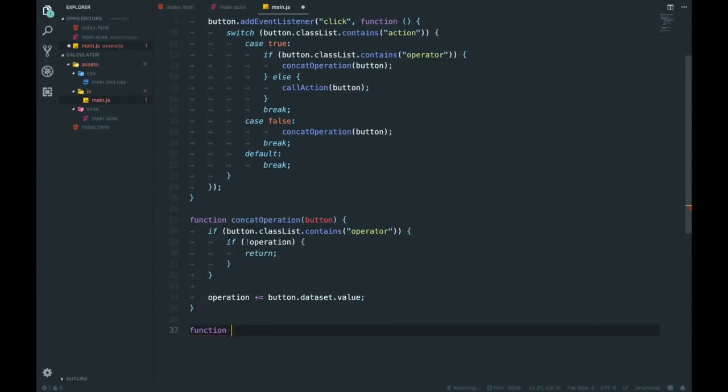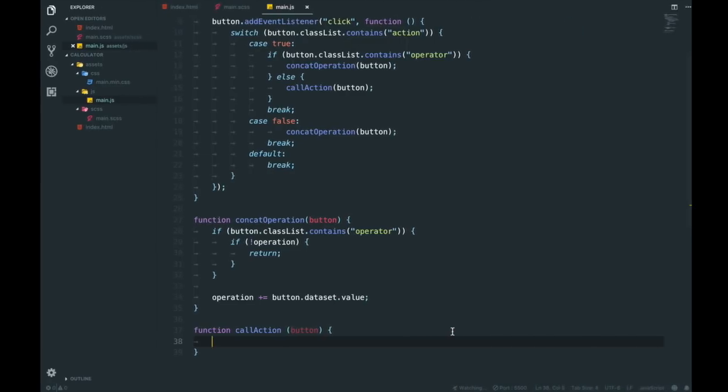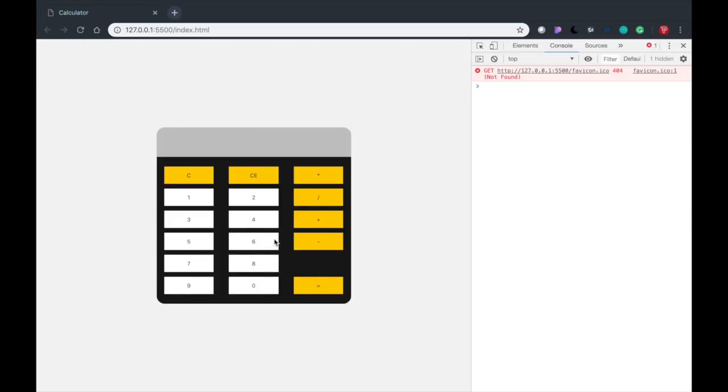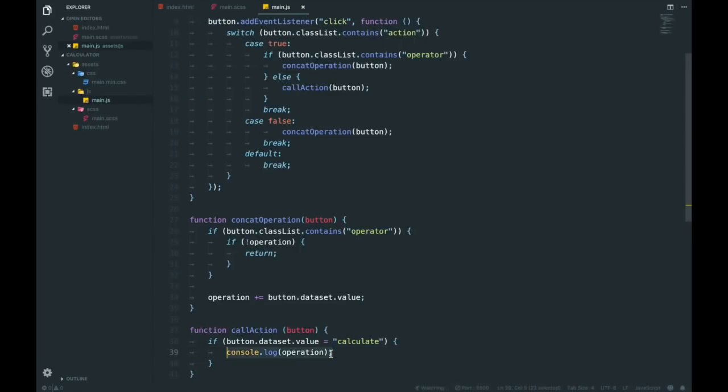So now we need function call action, and it's also going to have the button in it, the button replaced. Where am I going again? So if data.value, so if button.dataset.value is equal to calculate them. We're going to log for now. We're going to log the operation. I just want to see what the query is. If we go 6 plus 4 is equal 6 plus 4. And then if we did minus 5 and equal, it will still be minus 5. So we need to also, after doing this, we need to go.